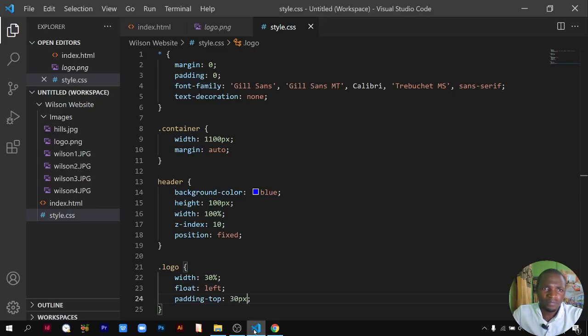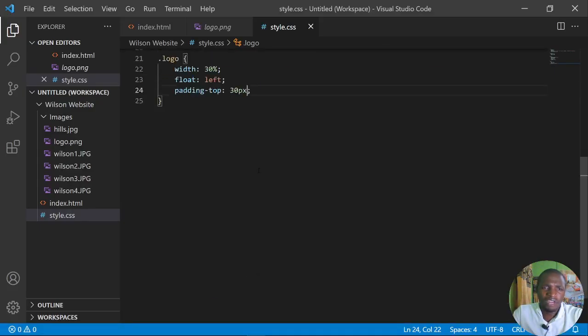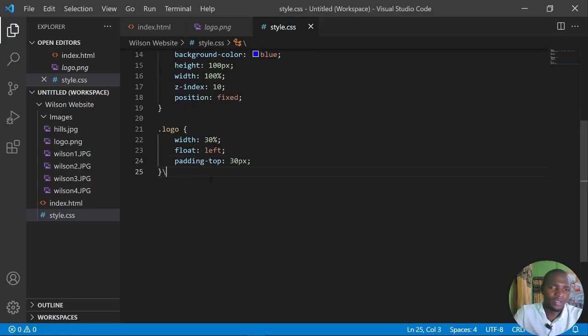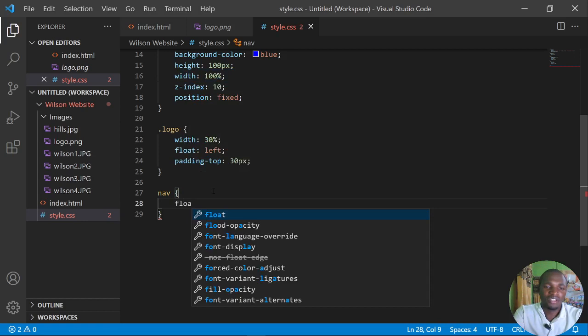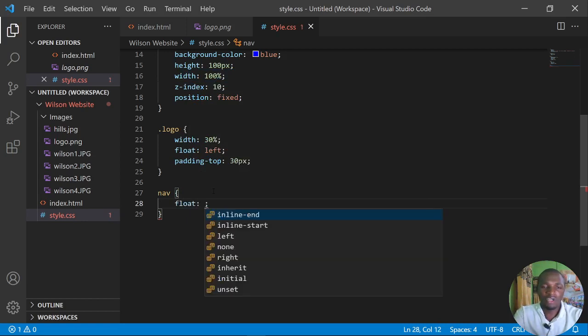So what we have to do from here is to now put our CSS for the nav, and I've told you that when it's just an HTML tag, we don't put a dot, but when it's a class, we put a dot. So our nav, now we have to float. The navigation is the menu, so we have to float it. Should it be on the left or on the right?